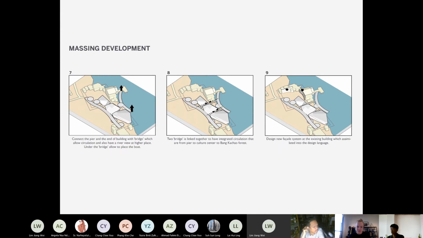And on the other side, the river side, I will propose another bridge that connects from the pier to the building. These two bridges will link together so the circulation can go from the pier to Bang Kachao and also the site. Then the last is adding a facade system to the existing building to make it more related to the new building.